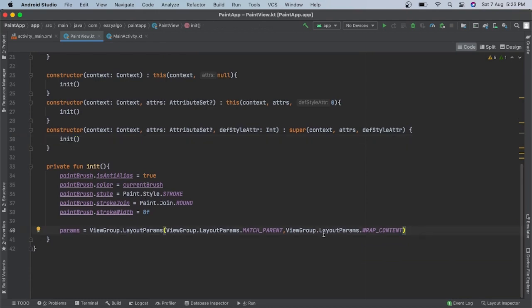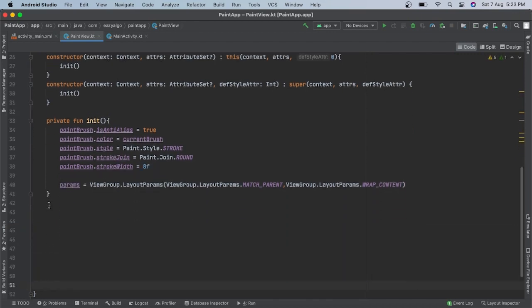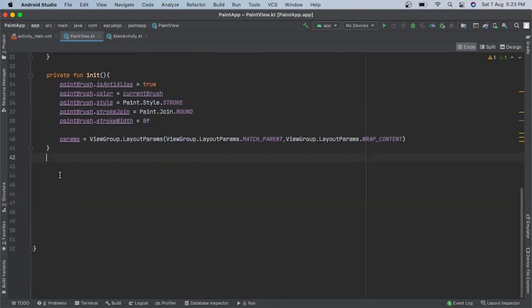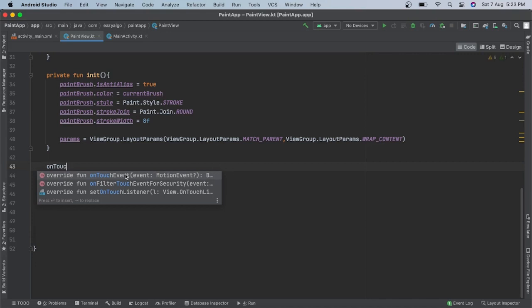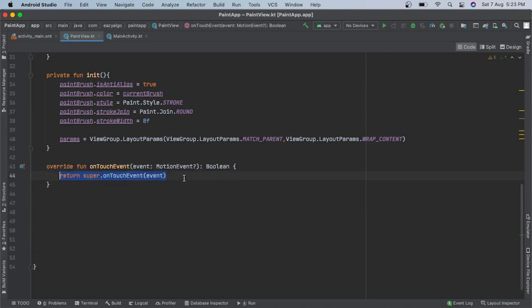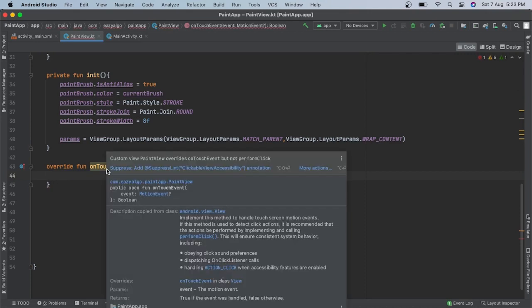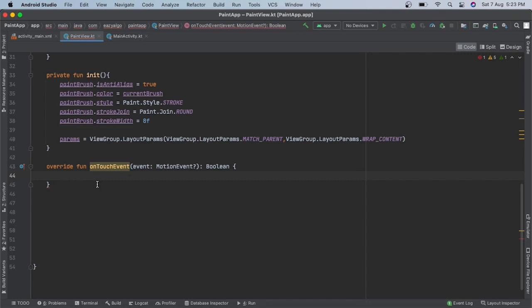Now the next thing that we have to do is register the movement of fingers on the screen, right? How the user is drawing things on the screen. So we have to get the right information. For that we have an overridden method called onTouchEvent. First, get rid of this. Using this method, onTouchEvent will register the movement of the fingers over the screen.